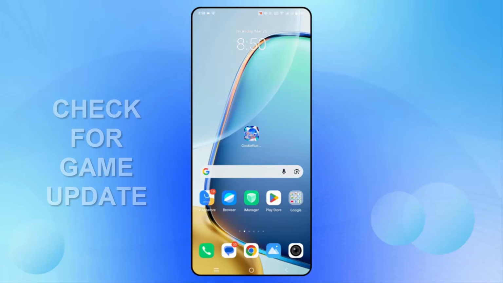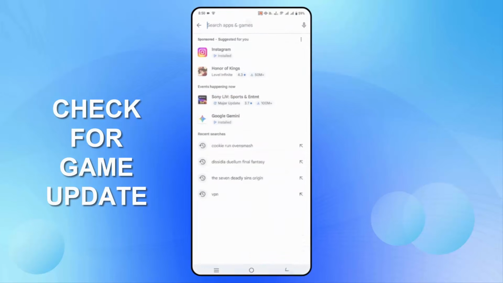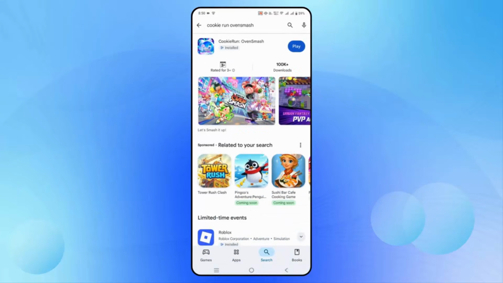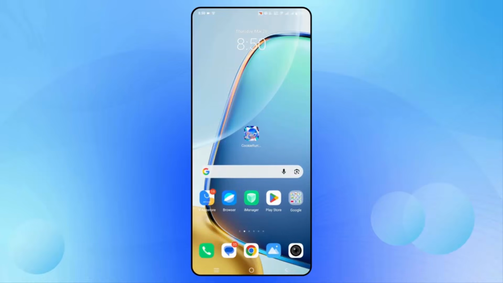If not, you should check if the game needs any kind of update. For that, go to Google Play Store. In the search option, search for CookieRun OvenSmash, and here you have to check if any update is available. If yes, update your game to the latest version, and after that try to launch the game and check.